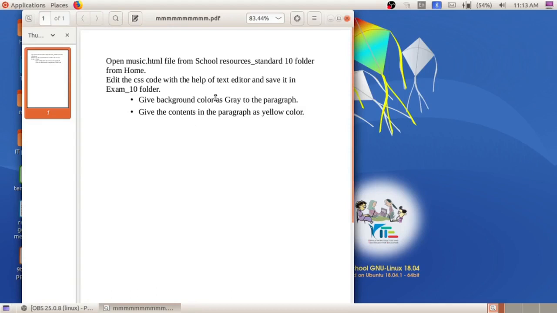Here is a question for you. This question was asked in a previous practical year examination. Read the question: open the music.html file from the school resources standard 10 folder in the main home folder. Then edit the CSS code with the help of a text editor and save it in the exam 10 folder.